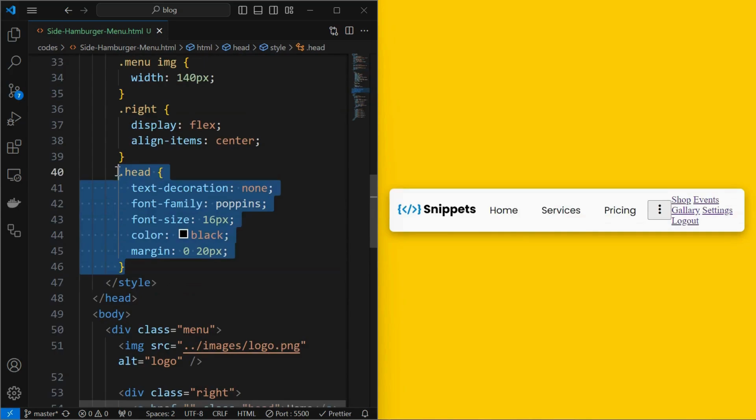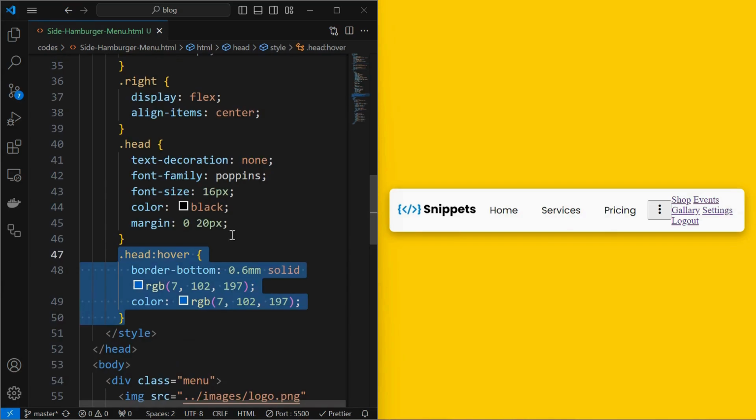Next style the head link tags by setting their text decoration to none, set its font properties, and set a margin of 20 pixels to left and right. We can add a simple hover effect. For that, when the head element is hovered, set the solid border at the bottom, and change the background color and text color.